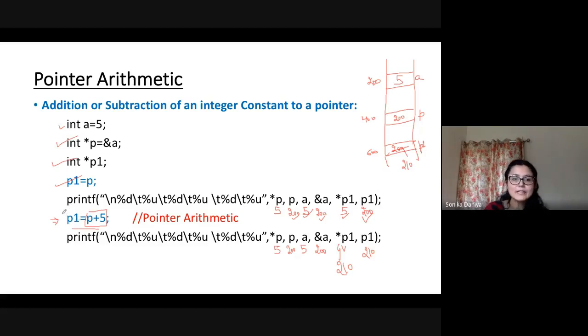If I had written an asterisk here, then this is not a valid operation. But if it is not an asterisk, only P1 is equal to P plus 5, then this expression results in an address, the address at value P plus 5 added to it. Like 5 jumps in that address. So it is 210. Are you okay with this?